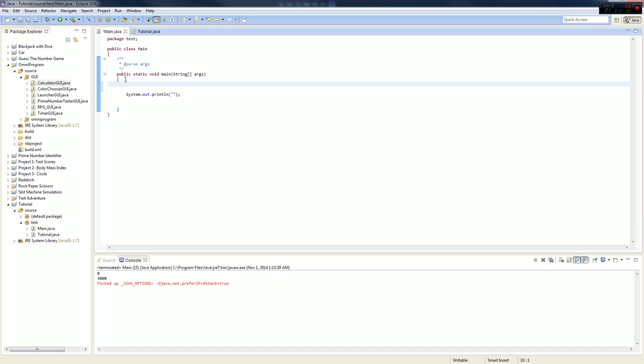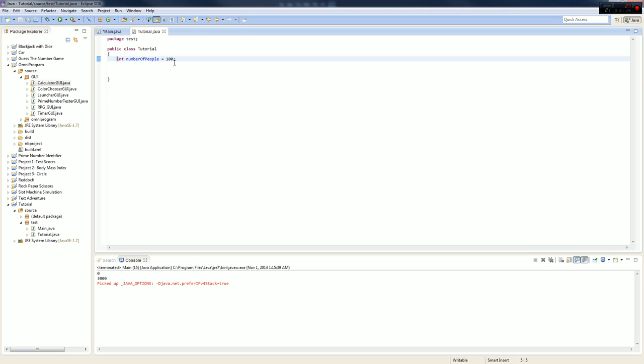So I'm just going to jump into it and explain how they're used as we go through the process. Okay, so to start off here, you can see I've not got really anything special in this at all, but I want to print out to the screen the number of people. This is just a variable called number of people, and this variable is in the tutorial class over here, and that number of people is 100.